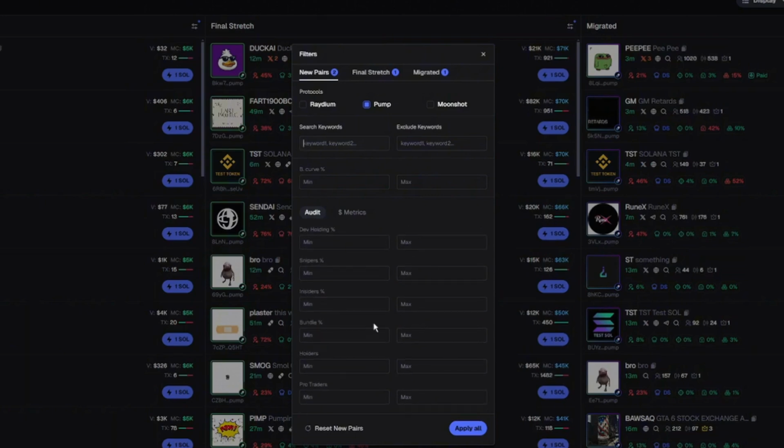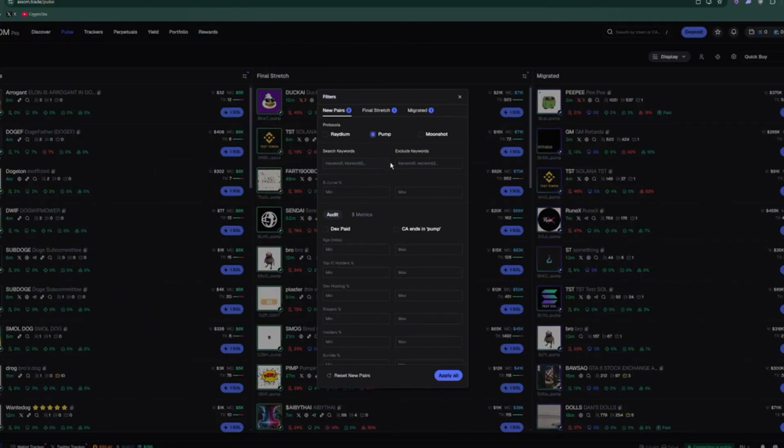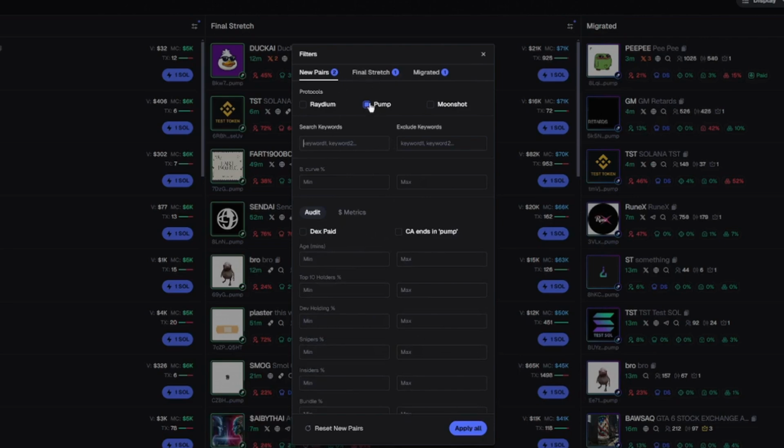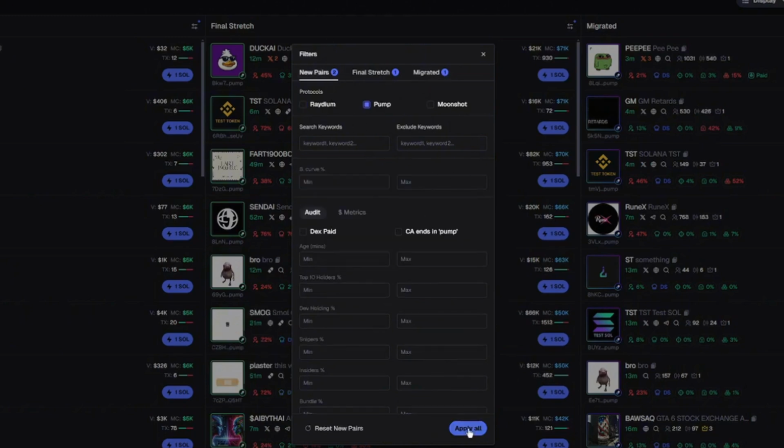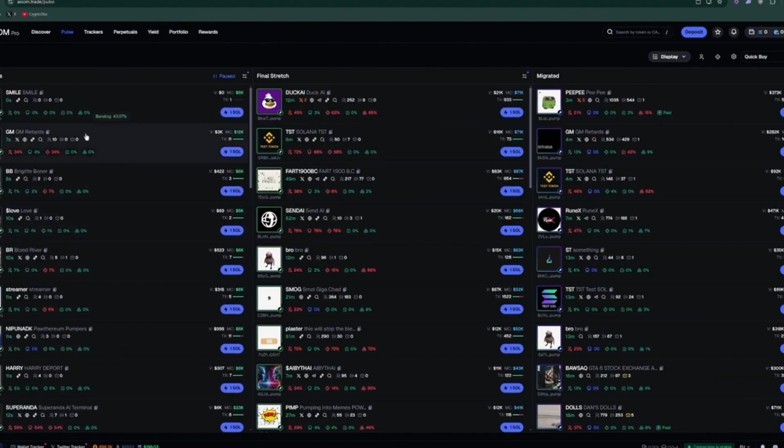I think these filters are a lot better than the ones elsewhere because they give you a lot more flexibility, and as you can see, you can go up here at the top. You can do the filters for all three: final stretch, migrated and new pairs. So that's yours right here. Once we go through that, we can go into trackers now.